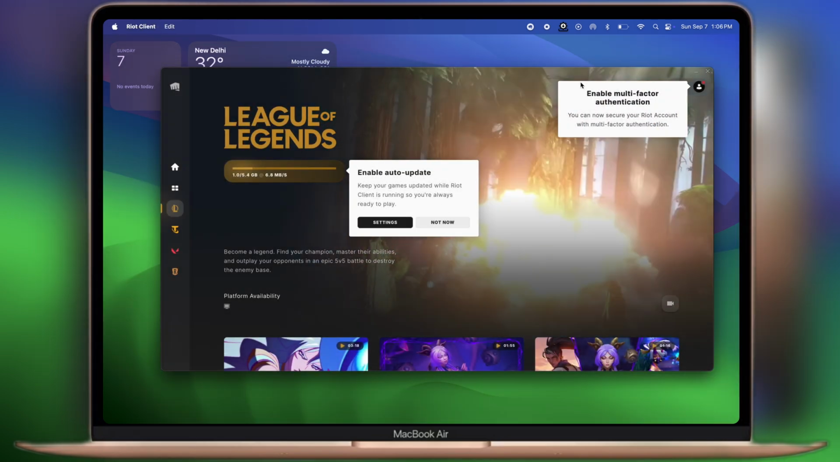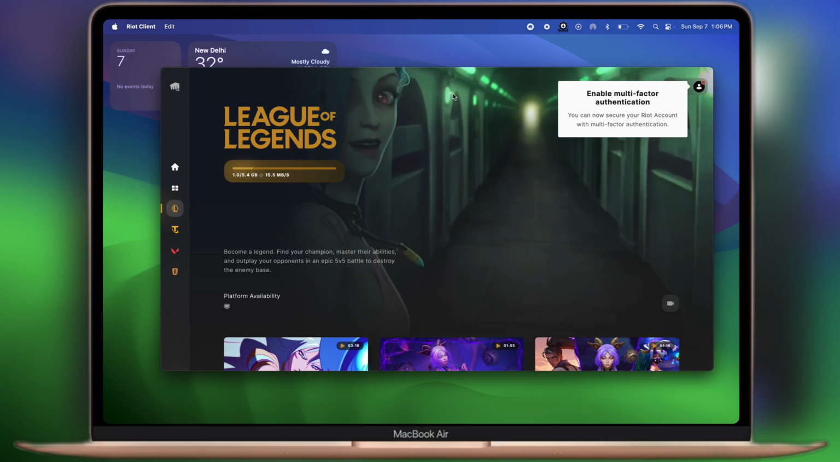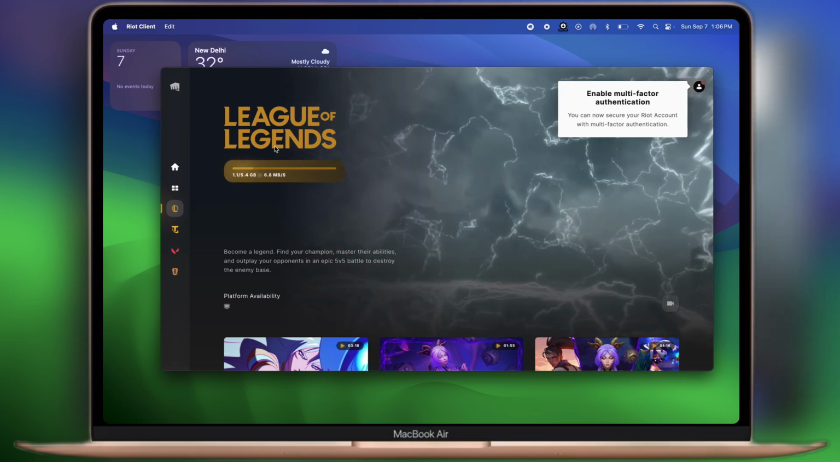After signing in with Riot Games, you will enter into the Riot launcher, and here guys you can see the League of Legends installing.